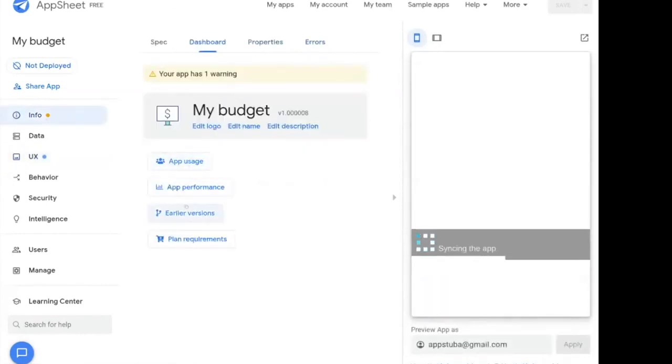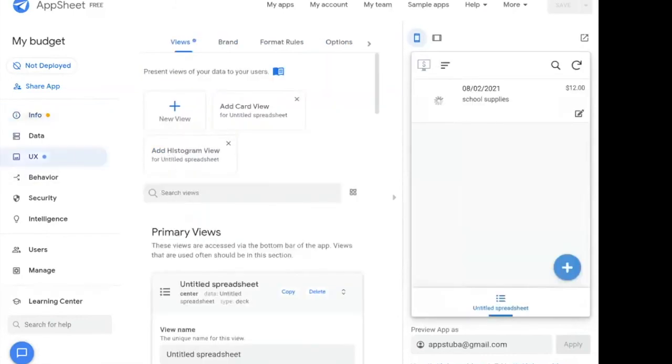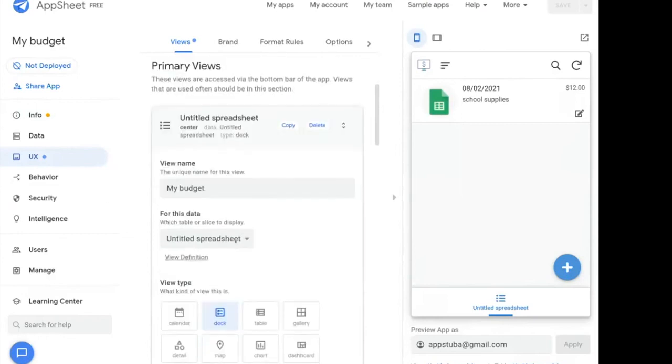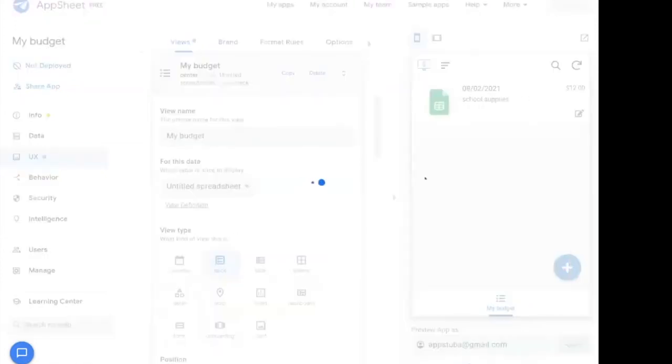Okay, so I would like to see here. Oh, okay. When you go into UX, I changed it in info, but not in UX. That's why it still shows untitled spreadsheet. When you go into UX, you will see that my budget appears there. Okay, perfect. The app is almost ready. It is just the cosmetics part. As I said, you can make it as pretty as you want. Let's just go and save it.